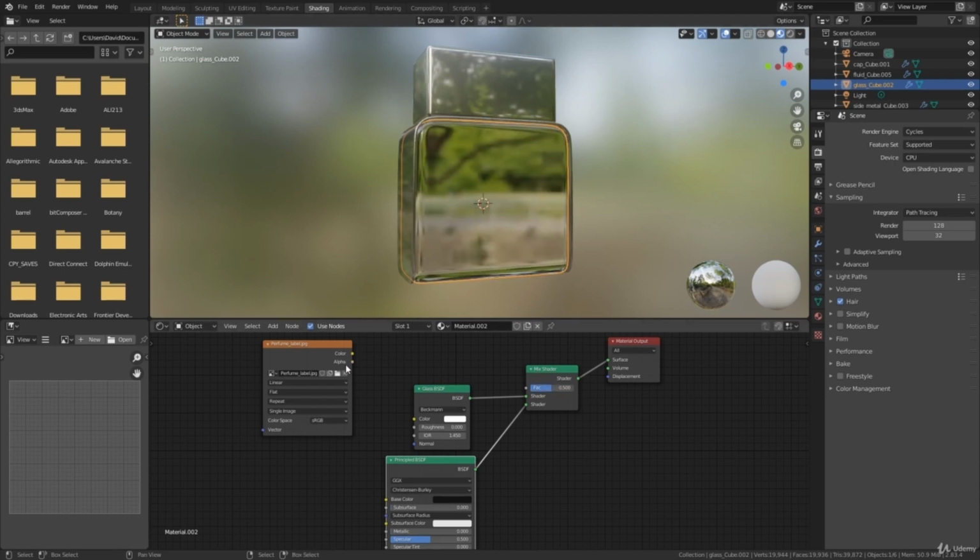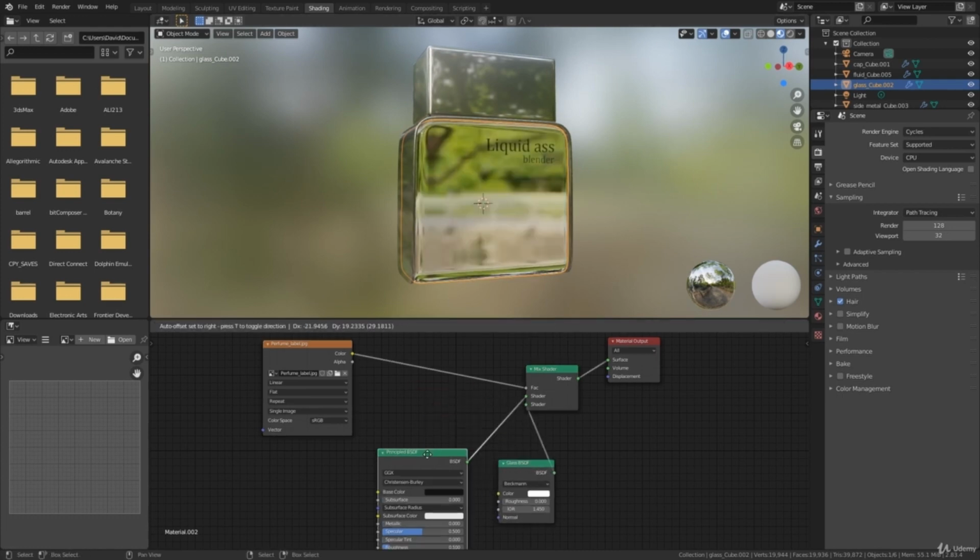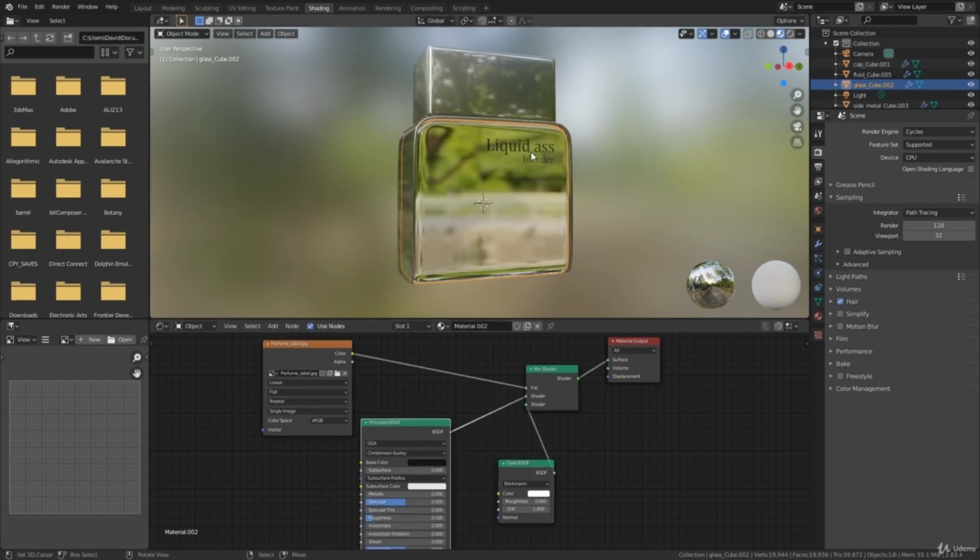But we just want the text. And this is why this image texture comes in handy. Put the color into the Fac. And now we can see that we have a separation between these two materials. The problem is we need to flip them. But you can just flip these shaders. And it's as easy as that. Now the text is black. And it's essentially this principled node. And the other stuff is the glass node. Very, very cool.